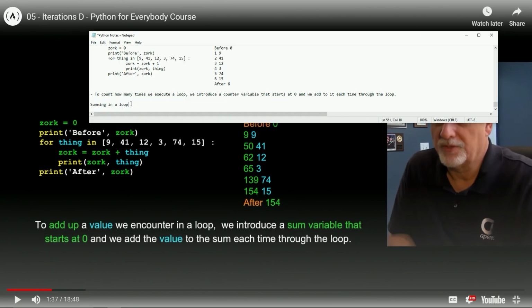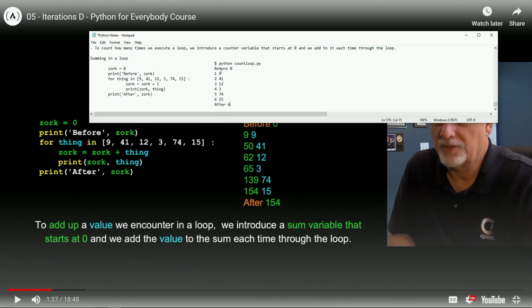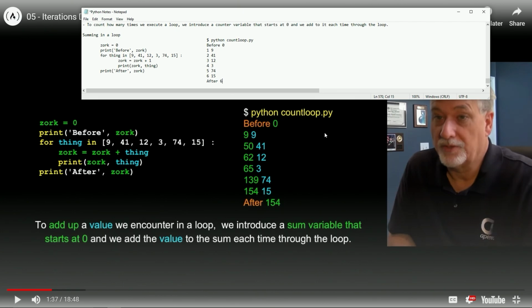Now let's come down here, right after summing in a loop, and drop it off like this. So let's change this stuff up. What are we calling this? Count loop.py. Okay, so it's still count loop, but whatever. He did copy and paste also.